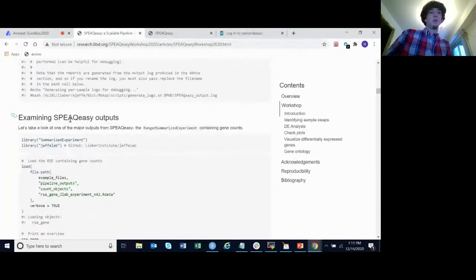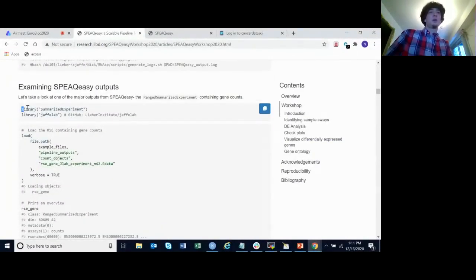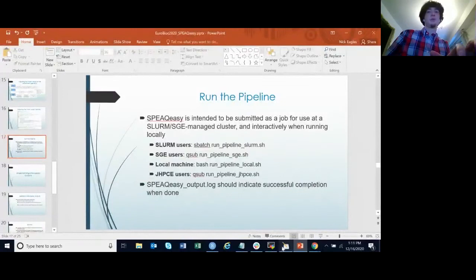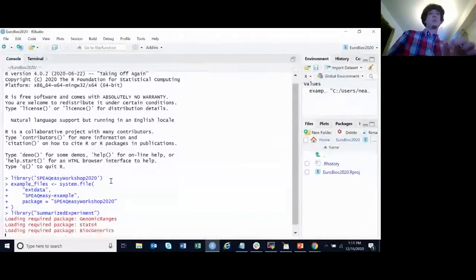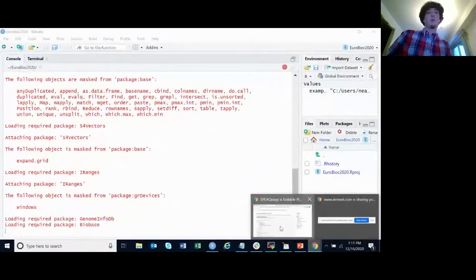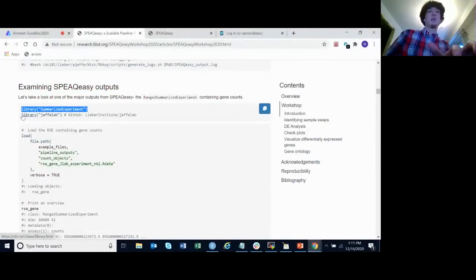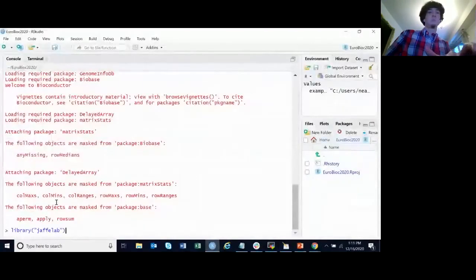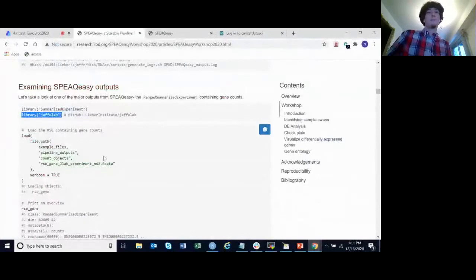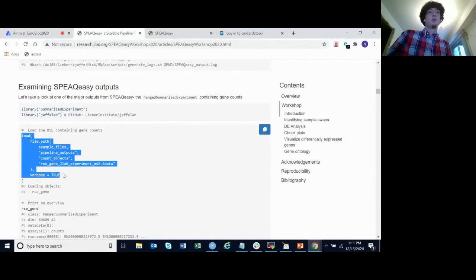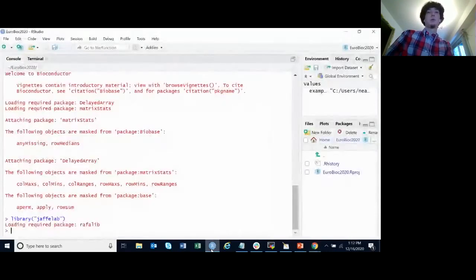The next section would be, I'm going to load some packages that we'll use to examine these outputs. So SummarizedExperiment, of course, since that's what these objects are. Also, this package, ChaffLab, which has a utility that we'll use. Once those things are loaded, the next step would be to load the example RSE, the RangedSummarizedExperiment objects that are provided in this R package. So I'm going to go ahead and load that.